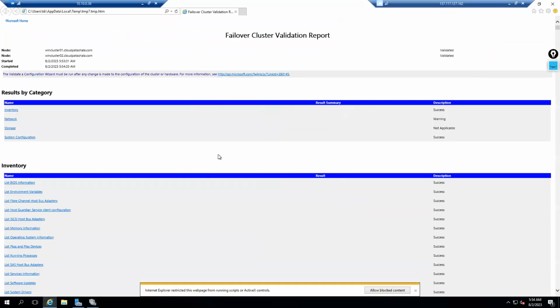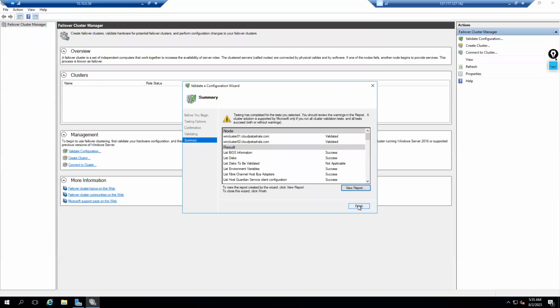In this report, you can see inventory is a success, network is a warning, storage is not applicable right now, and system configuration is a success. Okay, the warning we can ignore, I already mentioned. So I can close it and finish it.